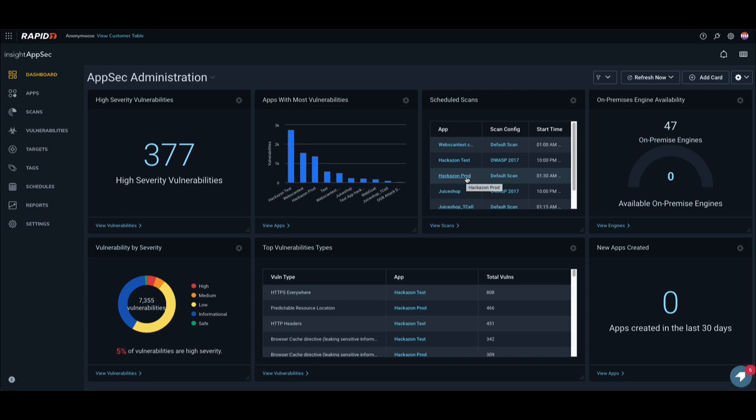InsightAppSec allows your team to quickly see what's going on across your organization at a glance, using dashboards you can customize to your needs, be it tracking how many highs you have, what the most common issues are across your organization, or even identifying potentially high-risk applications at a glance. It can all be found here.